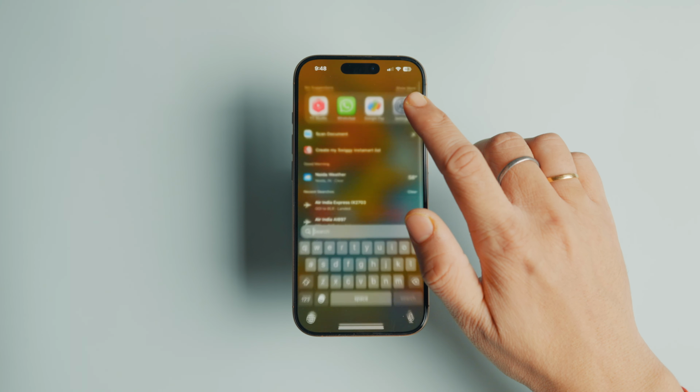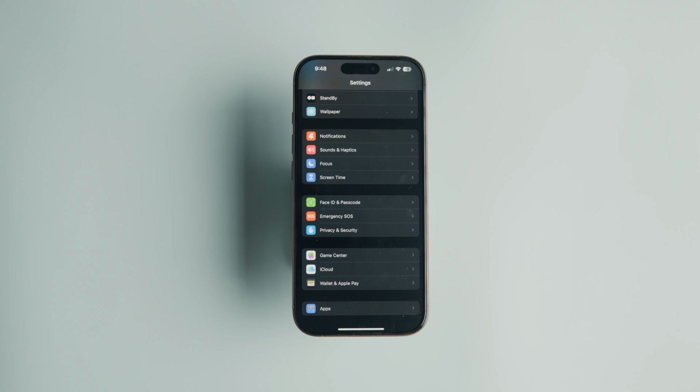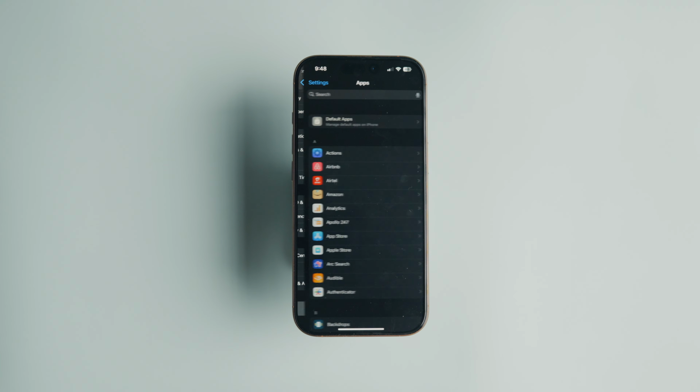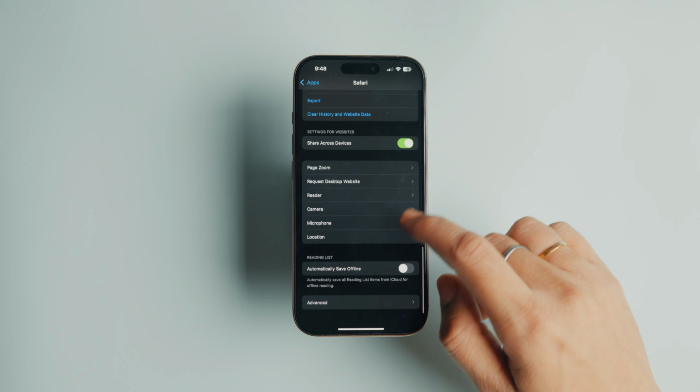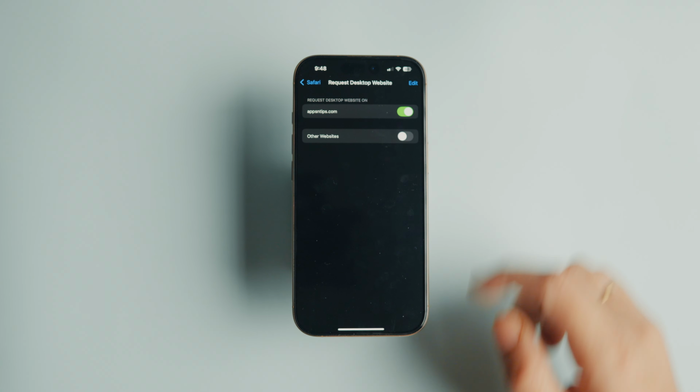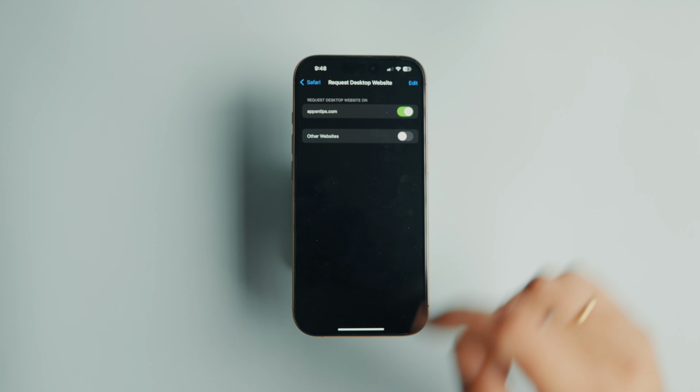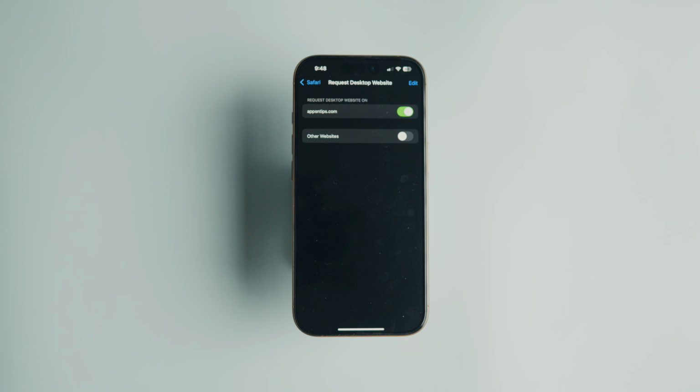You can use this setting to see a list of all websites you have opened in desktop mode. Like before, go to Settings, Apps, Safari, Request Desktop Website setting. Here, you should see a list of all the websites you have requested in desktop mode. You can turn off the toggle for the websites you want to see in mobile view.